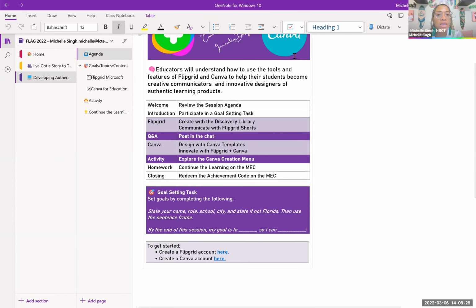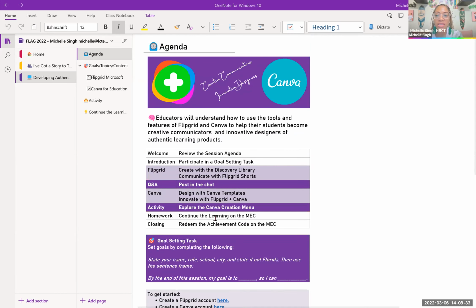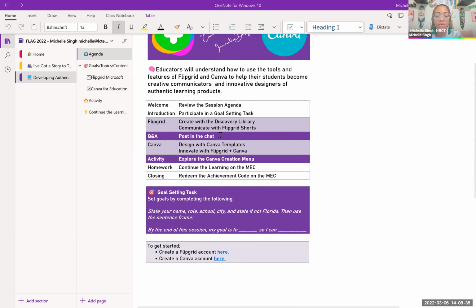Okay, so to get to know you a little bit better, I would like for you to participate in our goal setting task. And you could see here on the agenda the order of the things that we're going to go over. So our goal setting task is for you to state your name, your role, your city, school, and state if you're not from Florida, and then use a sentence frame. By the end of the session, my goal is to blank so that I can blank. So by the end of today's session, my goal is to help you understand features of Flipgrid or Canva so that you can help your students become or create authentic learning products.